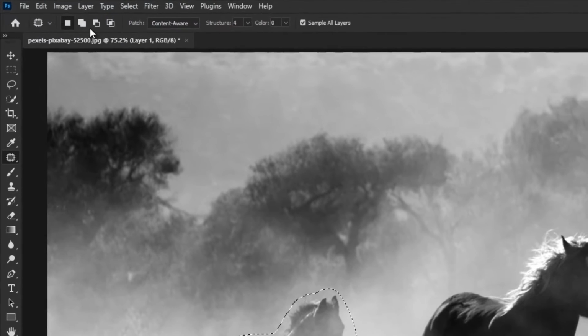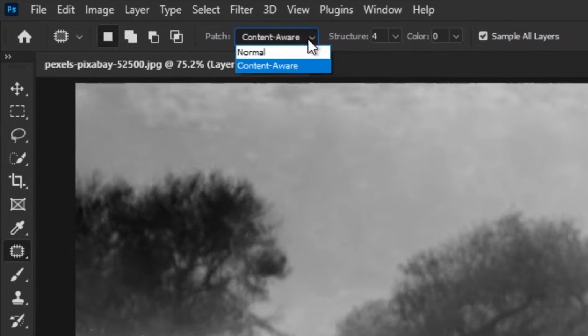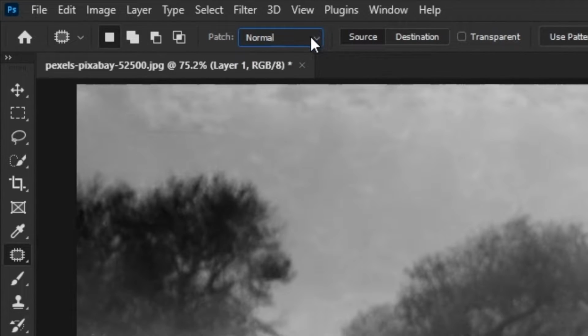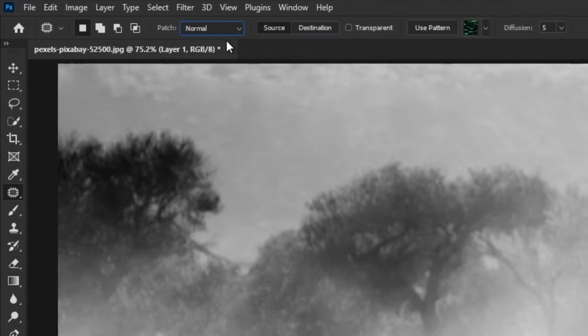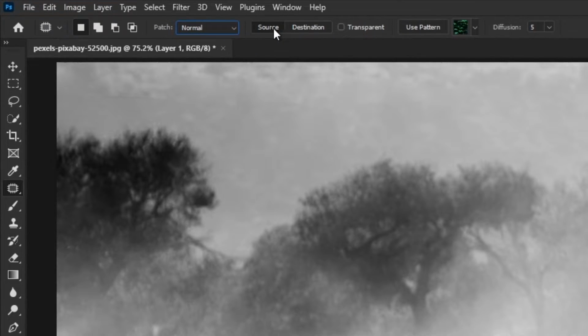Up in the options bar, for the patch tool, I have two different methods that I could use, normal or content aware. I'm gonna leave this set to normal for now, and in normal mode, you can choose to patch either the source or the destination. Let's start with the destination.